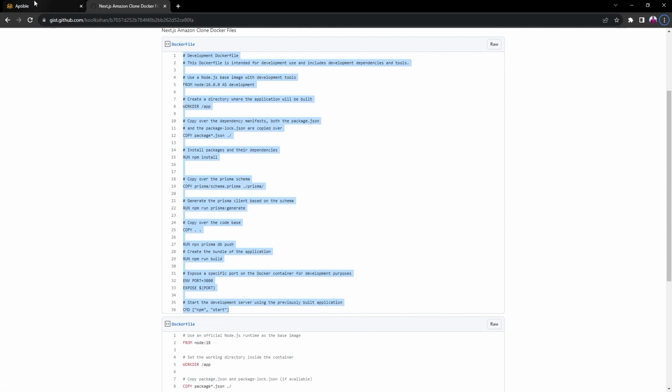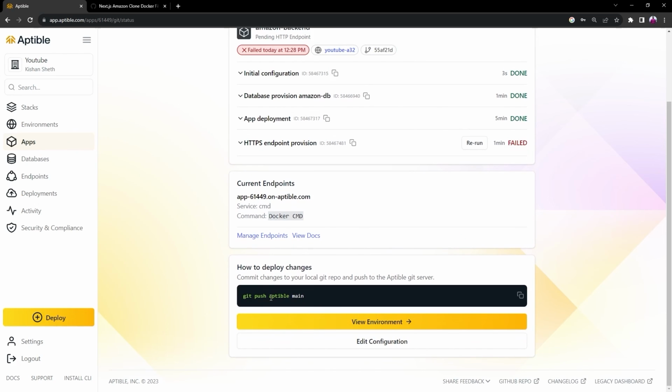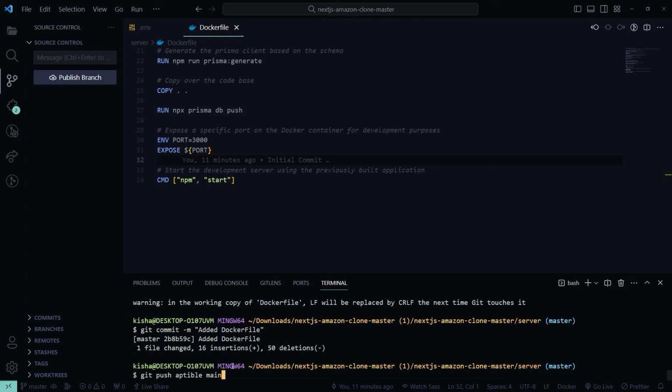Now for pushing this change to Aptible, we have this command git push aptible main. So I'm going to copy this, paste it here, and we have master branch. So we are going to push the master branch to Aptible. So git push aptible master.